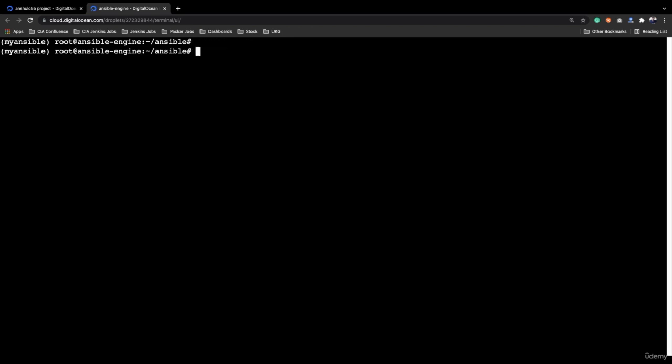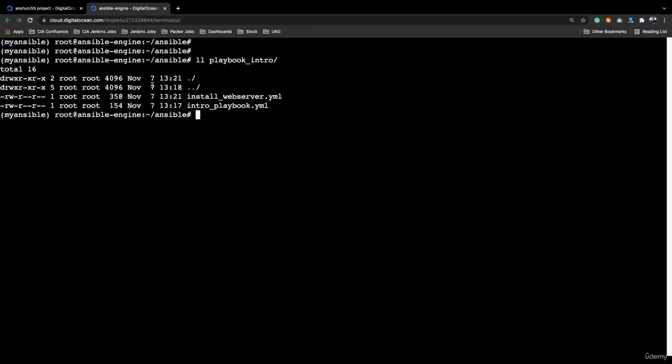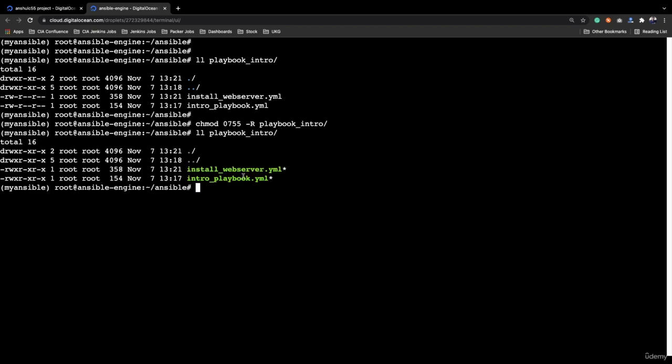One more thing you want to do: because we want to directly execute the YAML file, we want to make it executable. Right now, if you run ll on playbook-intro, you see that both of my files don't have the executable permission. They just have read and write. So I need to provide the executable permission to my files. I will run chmod 0755 with -R on the folder, so that all the files in that folder get the executable permission. Hit enter, run ll on playbook-intro again, and you can see both of the YAML files are executable files.